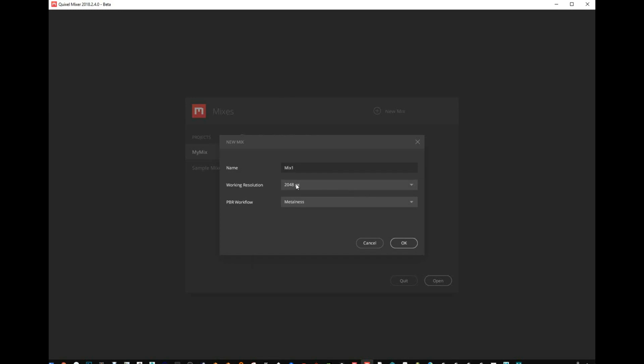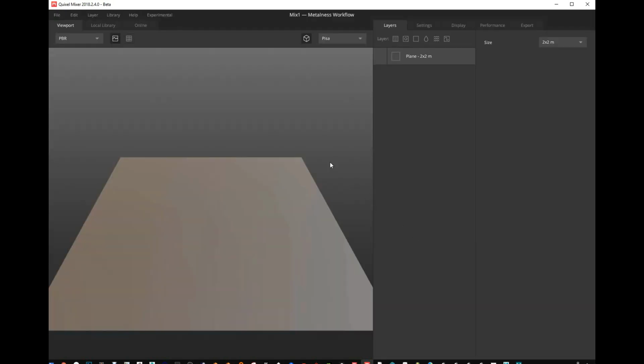We don't know what it is yet, but make sure you've got this on metalness. Specular is sometimes used, but metalness seems more common. And a working resolution, 1024 is normally good, but you might want to go 2048. I've got a decent PC, so I'm going to stick on 2048. If you're on a laptop that's not high spec, maybe 1024 is better for you. This can always be up-resed when you're exporting, so don't worry about that. Okay, so I'm going to click OK.